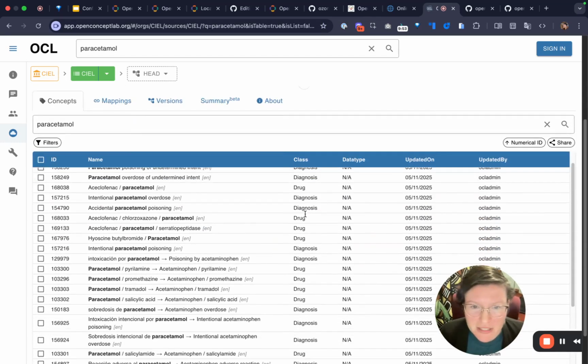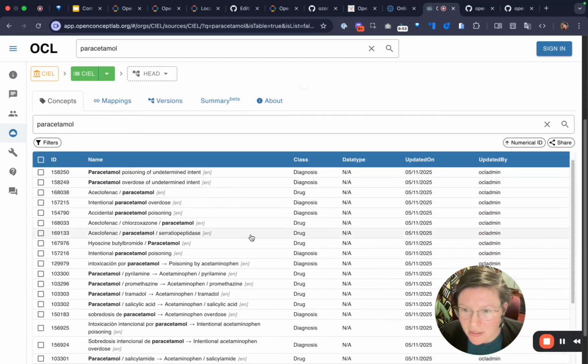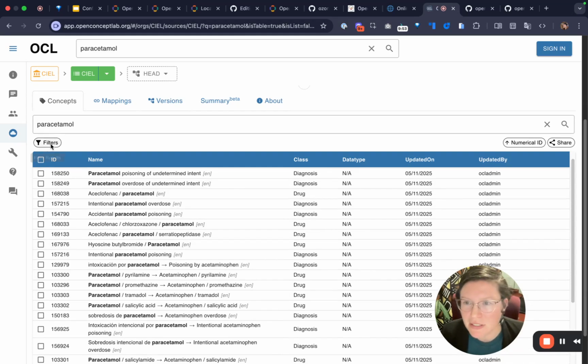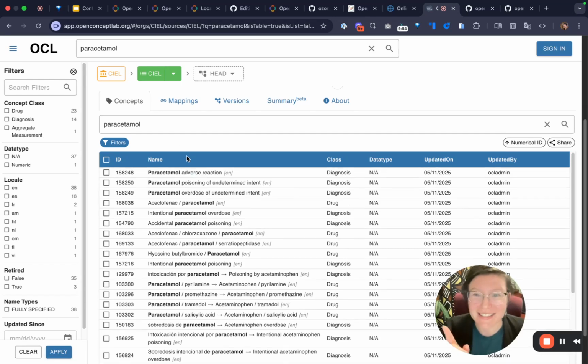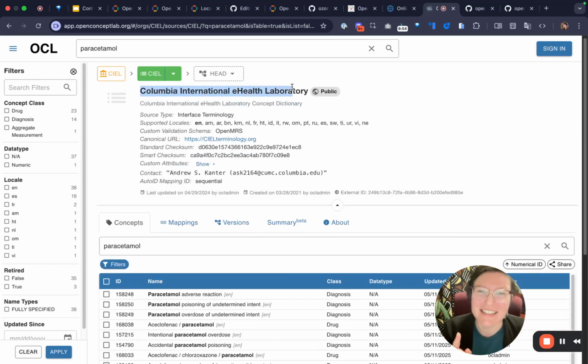Here we go. And specifically, I want the drug, just paracetamol. I'm just going to filter this. This product that we're looking at right now is called OCL, Open Concept Lab. Not the same as CIEL. CIEL just happens to live inside of OCL.